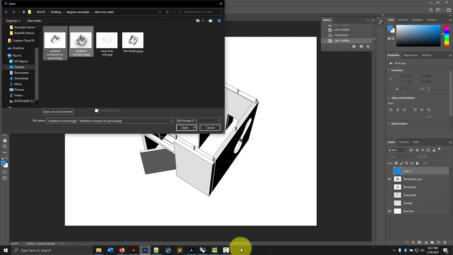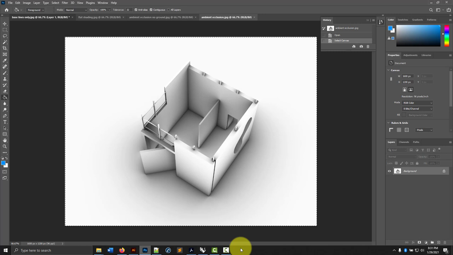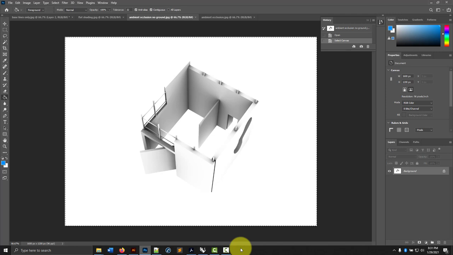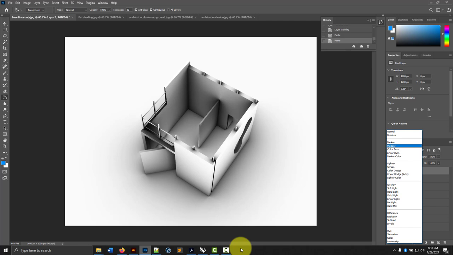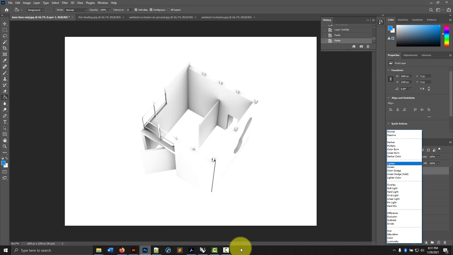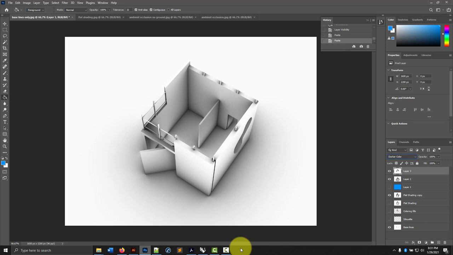I'm going to select, copy, select, paste, select, copy, and paste. Okay. And the way that these are used, right, we would just multiply them or something like that. You can kind of experiment with what you want to do with these. A lot of times I will do linear color or just multiply. So we'll call this ambient occlusion no ground. And we'll triple click. Oh, I can't do that. Okay. Click, copy, paste. There you go. Easy peasy.